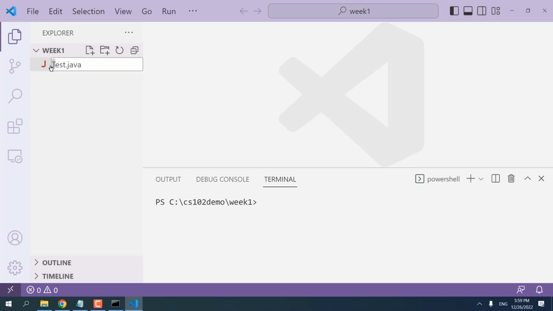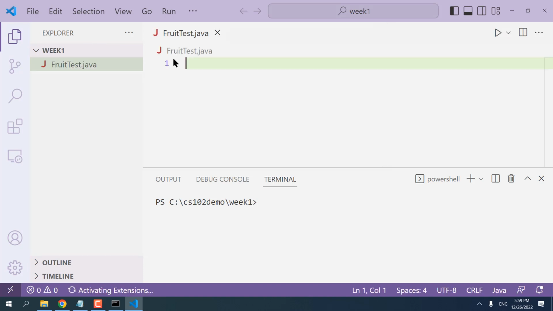For Java, we use camel casing, meaning every word in the identifier will start with a capital letter. So let's say if I'm going to have two words in this file name, Fruit will start with an F. For every word that I have in the identifier, it will start with a capital letter. T will start with a capital letter.